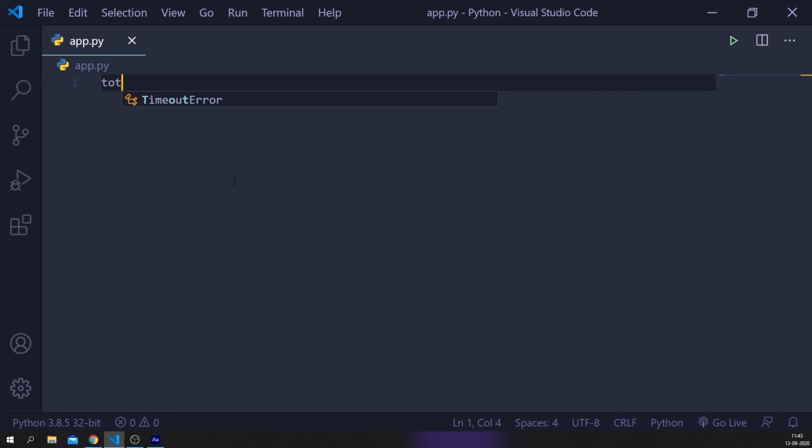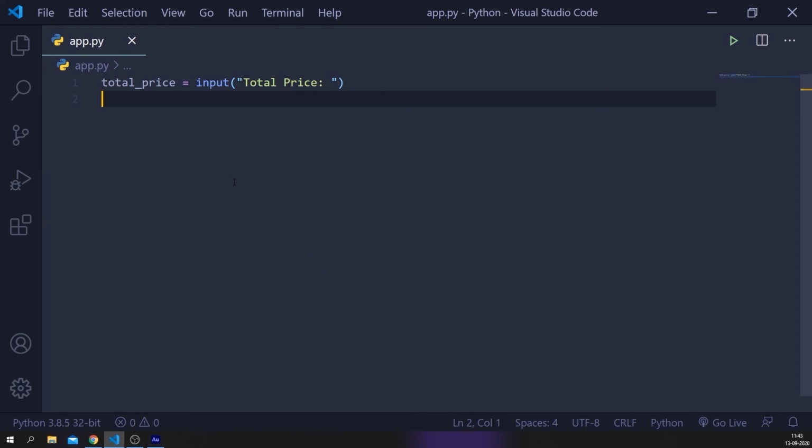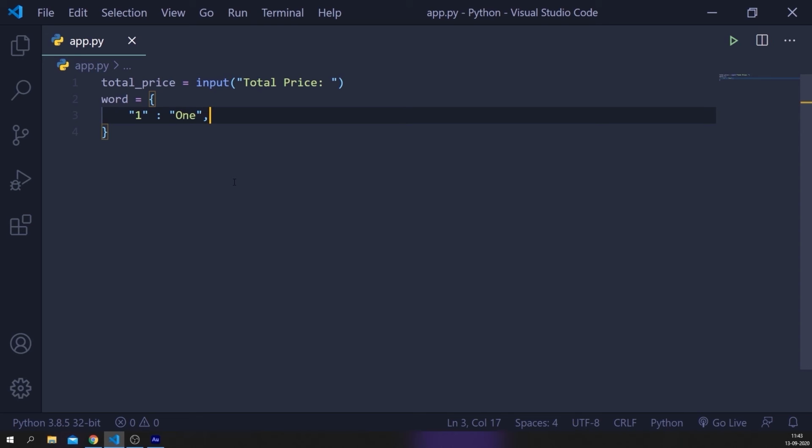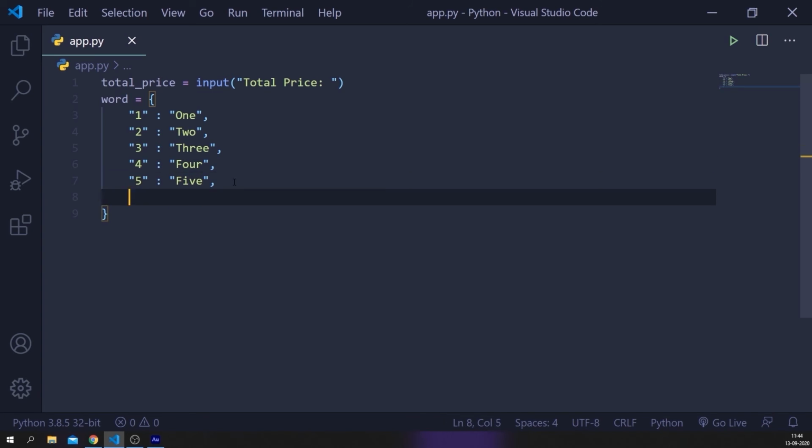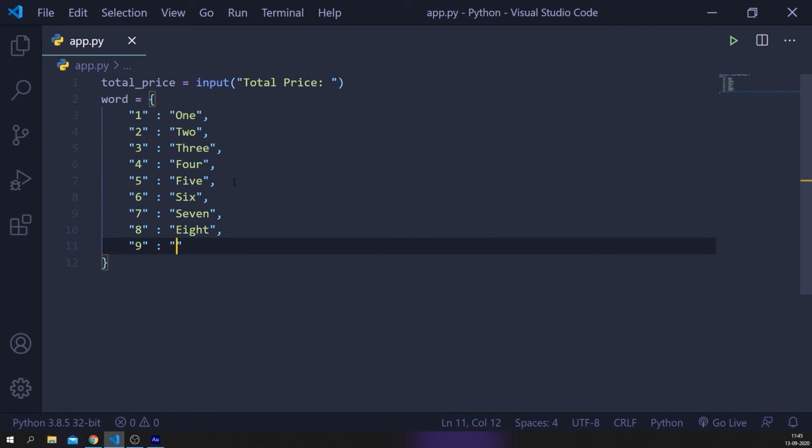So let's start by defining a variable called total_price. We will use this variable to store the result of the input. So input total price. Next, let's define a variable called word, and this is going to be our dictionary. Here we are going to assign key-value pairs of numbers and words like this, 1:1. Here the key is a number and the value is a word. Similarly, we will do this for 2, 3, 4, 5, 6, 7, 8 and 9.